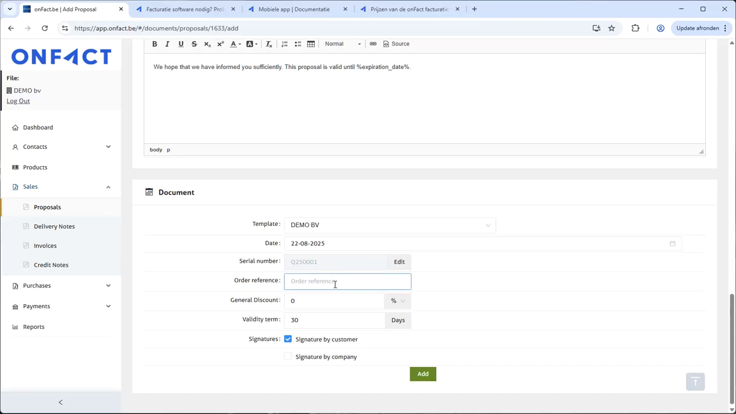Possibility to add an order reference, possibility to add a general discount on the document as a percentage or a fixed amount, and then the validity of your document, which is closely related to the next possibility, which is the signature by the customer. If you're going to tick this box, you will offer the possibility to your customer to sign the document online.